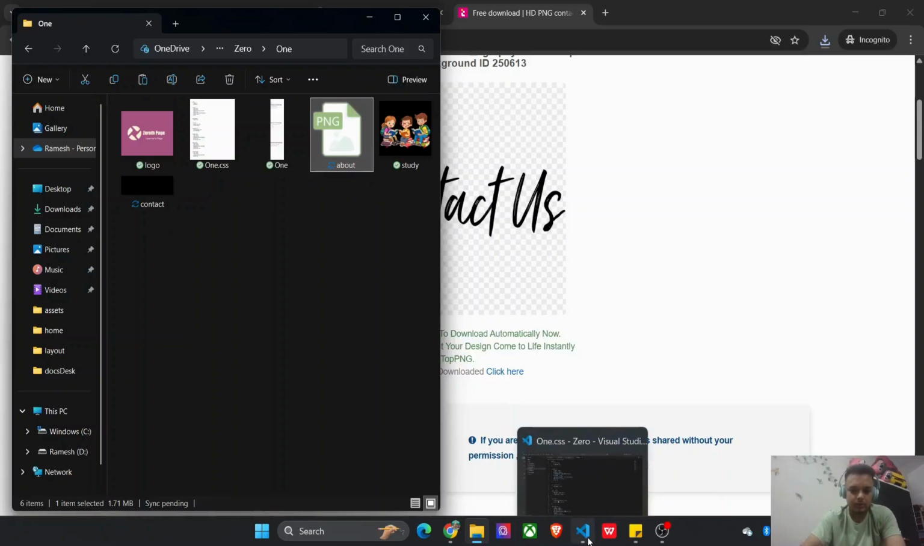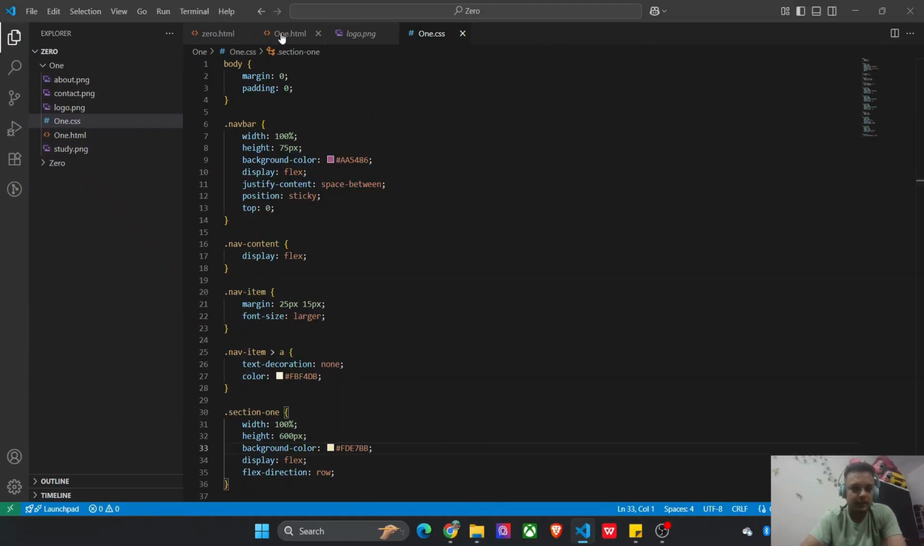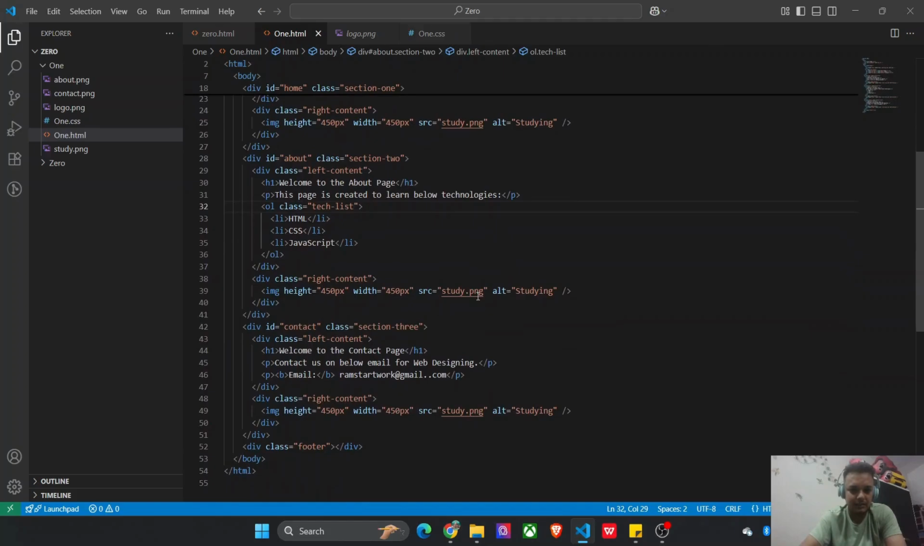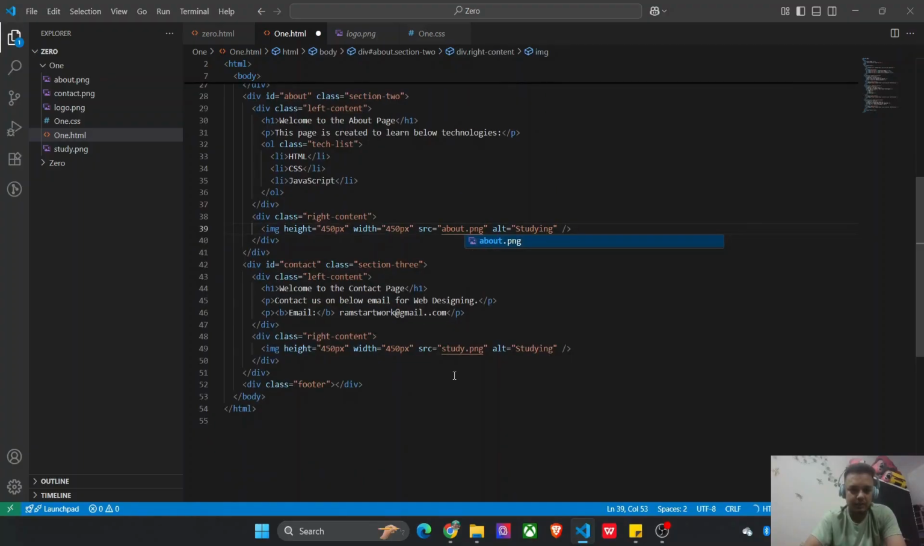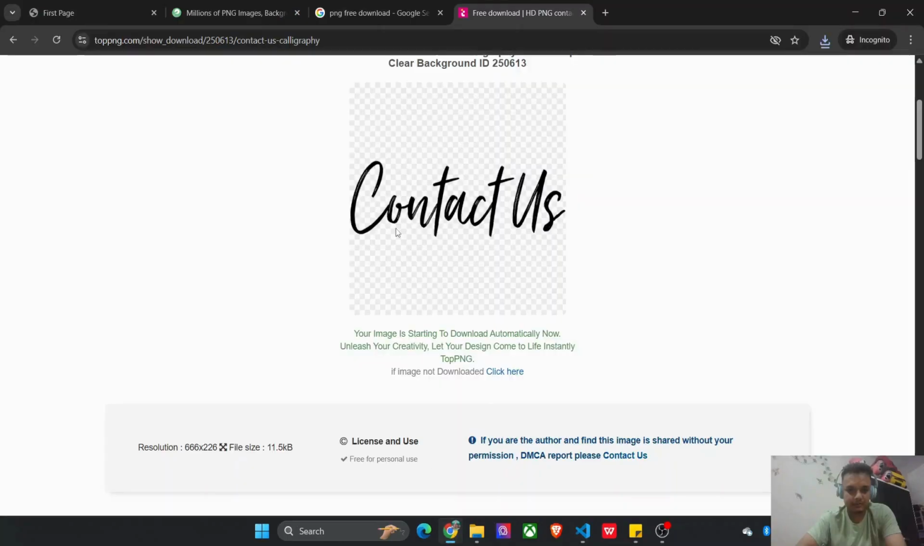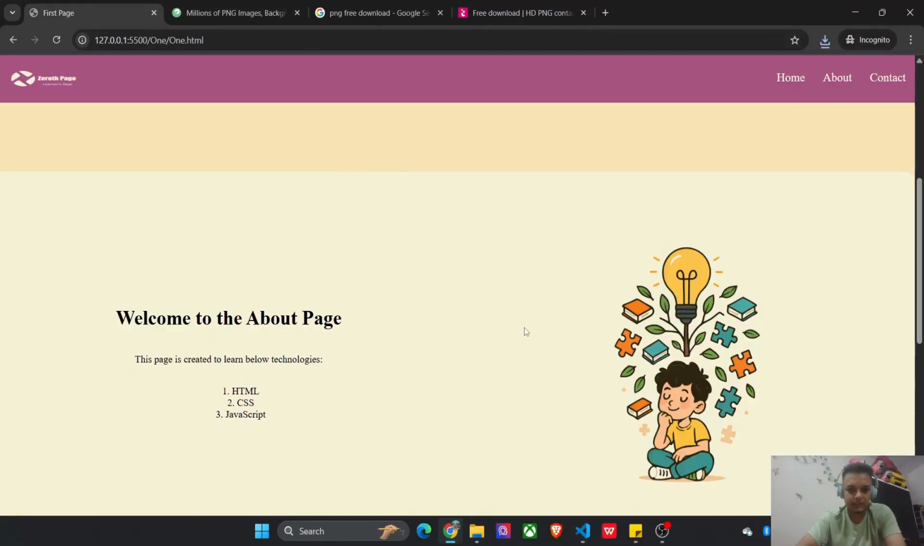Now go back to your code. Inside the 1.html, instead of studying.png, we will say about.png, and instead of study.png, in the third section we will say contact.png. Height and width are already defined. Go back to your first page.